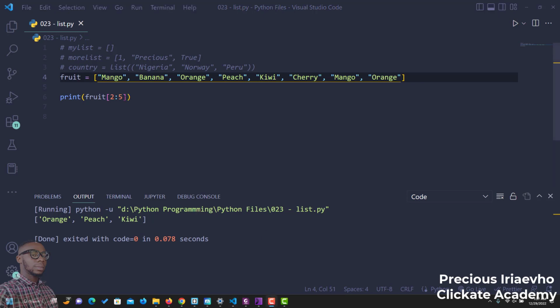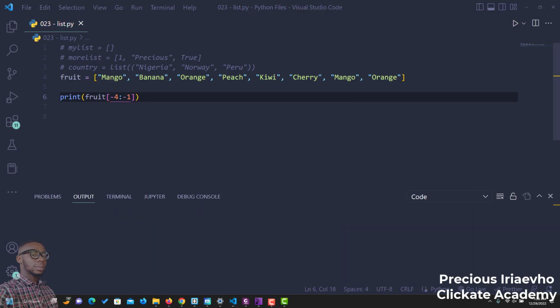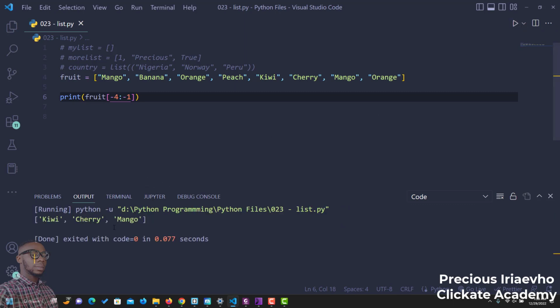We can also do negative slice. So we can have -4, -1, save, and let's run to see. So we have kiwi, cherry, mango. What happened? It went in from -1, -2, -3 and -4 down minus the last one. So we have kiwi, cherry and mango. That is negative slicing.